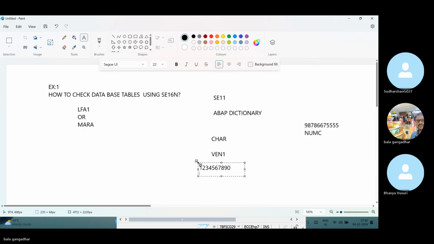Like example, vendor 0000000001. This is the maximum length, this much length only you can create. Otherwise, 999: from 001 to 999 you can create numbers in between. Meaning if it is vendor with 10, I think these are 10 characters in total. From 1 to 9999999999 it will allow. Char 10 means 10 characters or 10 numeric letters it will allow here.